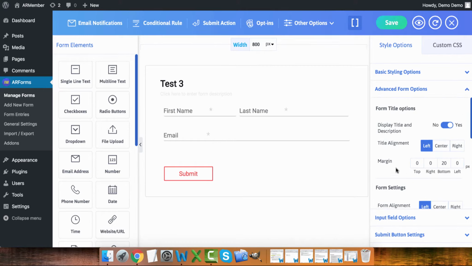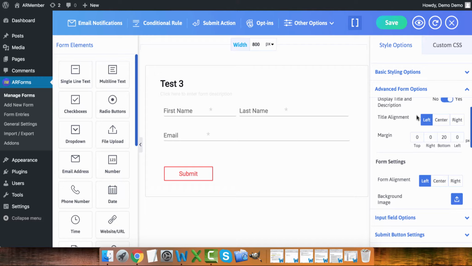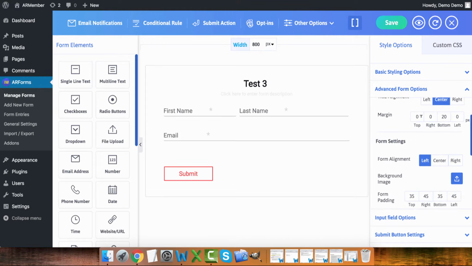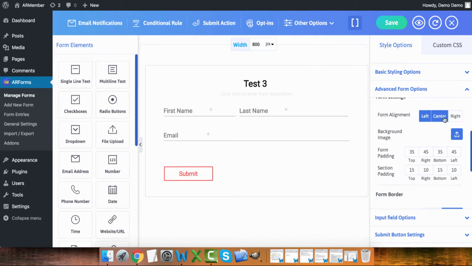Switching over to advanced, if you don't want to display the title and description, that not always is what you want to do. It's really nice to be able to just switch that off and only have the form elements. Let's change our title alignment to center and the margin. You could do this without using CSS. You can center your form.